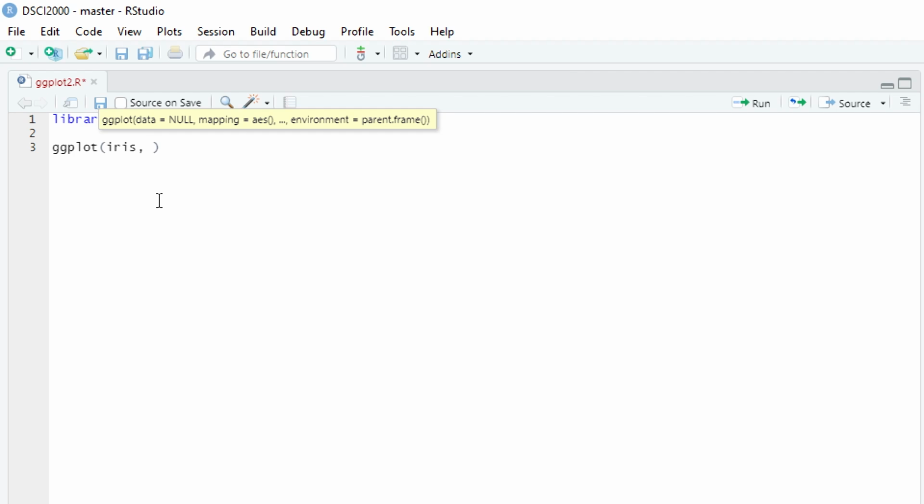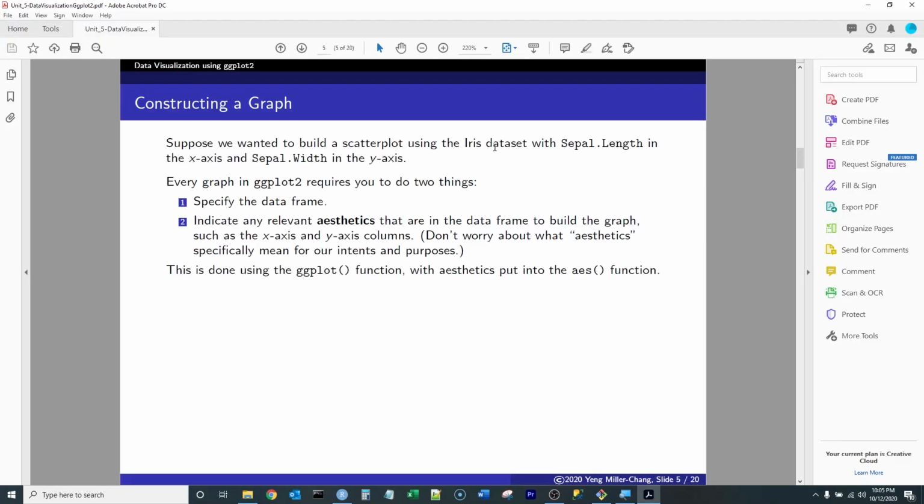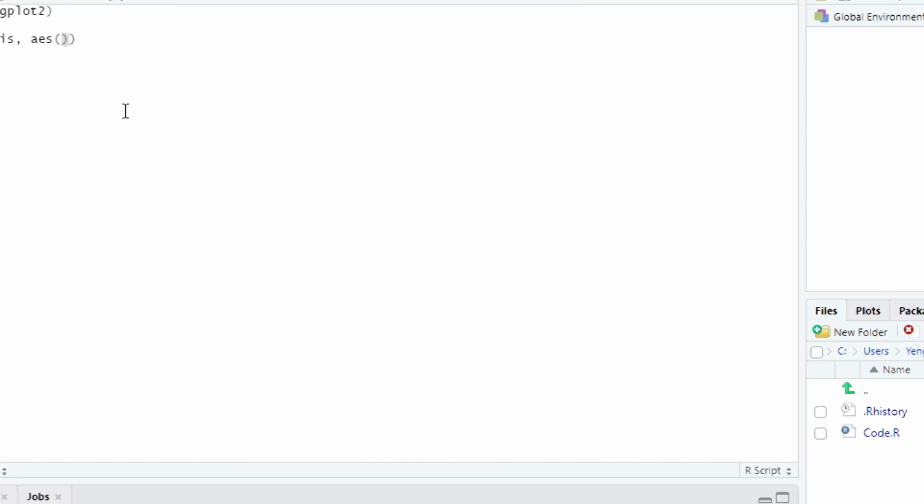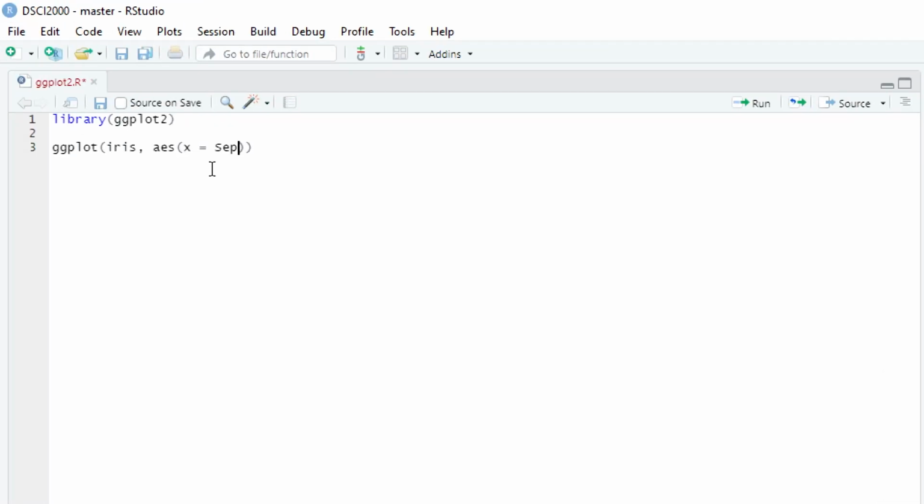The next thing you're going to want to do is to specify your aesthetics. Aesthetics are specified using the aes function. I'm not going to go into great detail on what these are, but for the intents and purposes of this video, just know that your x and your y values are going to be your aesthetics for this particular graph. So in this example, we want sepal length in the x-axis and sepal width in the y-axis. Those are going to be our aesthetics in this situation. So here I'm going to do x equals Sepal.Length and y equals Sepal.Width. Let's press Control Enter and go to the bottom right.